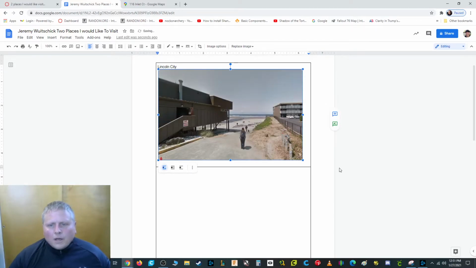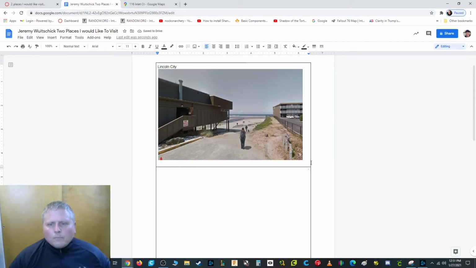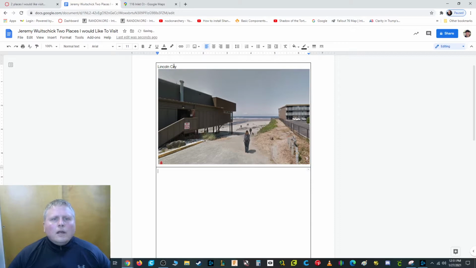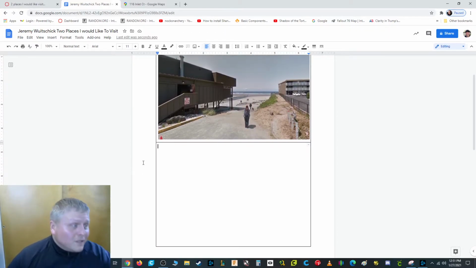Control Z will undo that, or you can go up here to edit, undo. You can also paste from up here. Okay, so I paste it right in here. You can right click it, and you know what? It looks like I can make this a little bigger without messing things up too much. Okay, good. And now let's go to the next place. I have to choose 2 places that I would like to visit for this assignment.